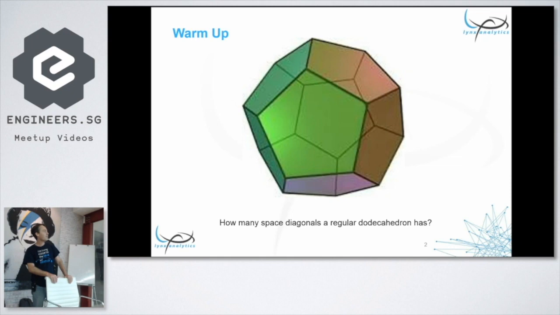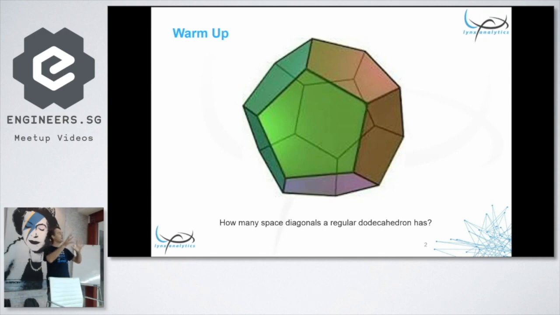So yeah, space diagonals are those diagonals which are going in the body of this dodecahedron. And I'll help you, the name dodecahedron comes from dodeca, which means 12. So it has 12 regular pentagons which build its sides.